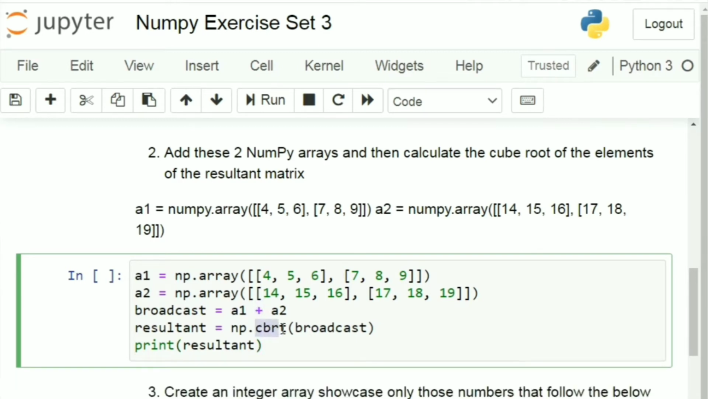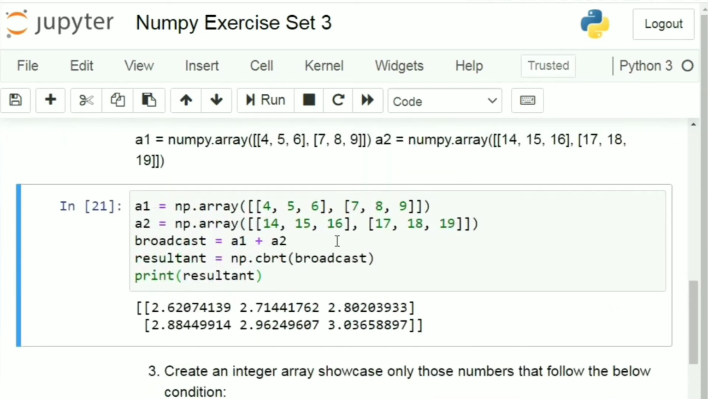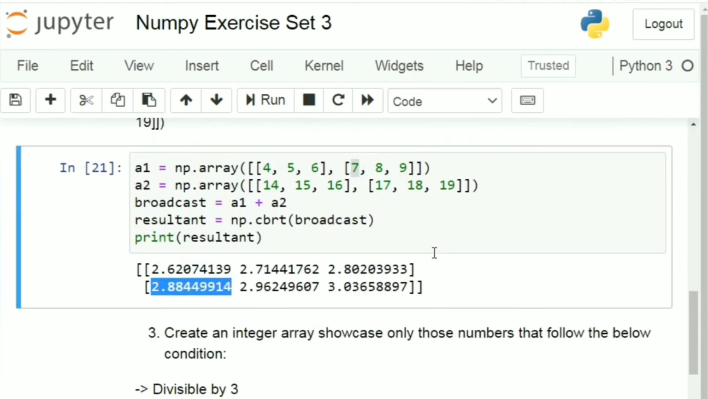And here is your cube root function that NumPy has ready for you. Let's go ahead and run that. There you go, no issues. You can give any random number a cross check. Let's say add 17 and 7, giving you 24. And go ahead and find the cube root of that, it gives 2.88.